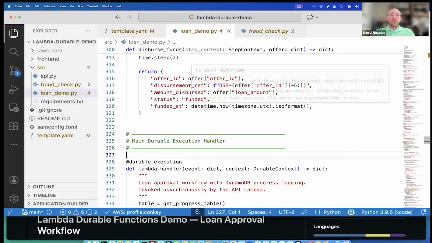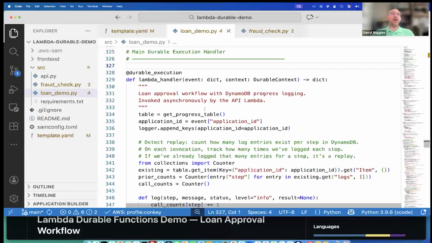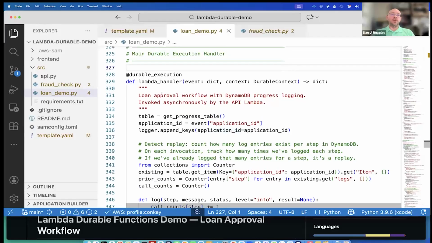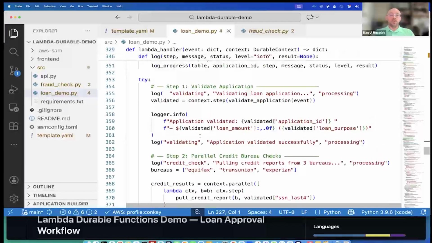So the main part of my example code is this loan demo file. So it has a traditional Lambda function in here. It has the durable execution annotation on it. And what you see in here is that all of the different steps of the overall workflow are literally context.step in the durable execution. So for example, the first step is validating the application. You'll see some of this when I show the demo in a minute, but validating the information that the user provided for the loan approval.